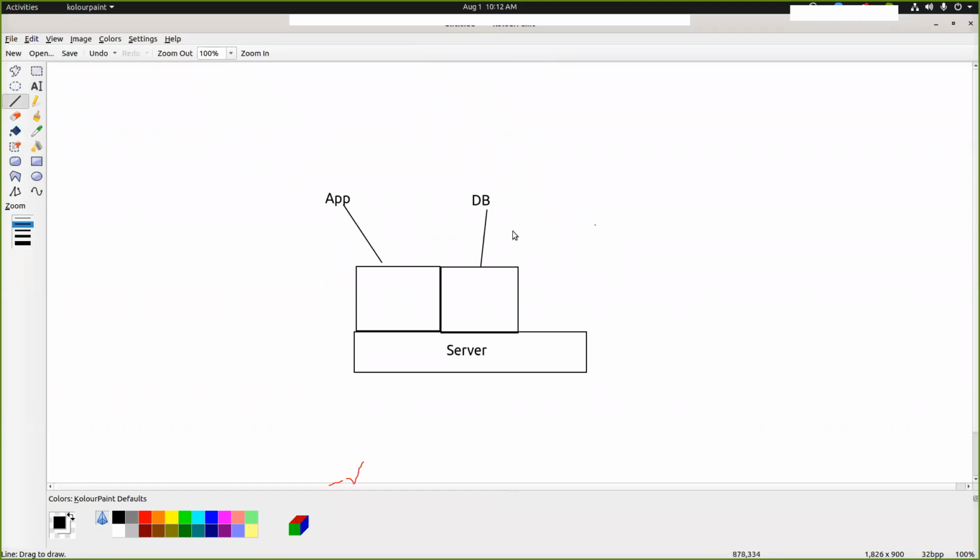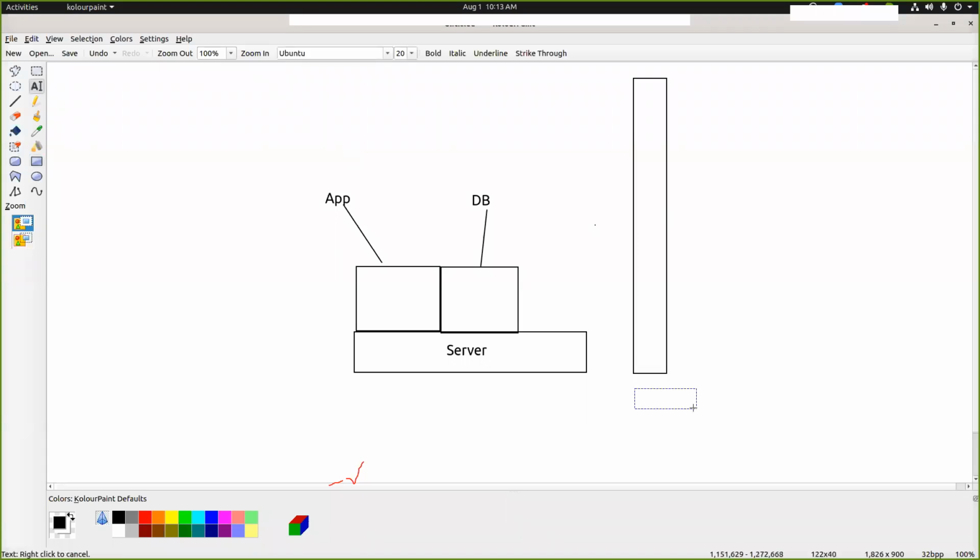And if we talk about resource consumption, let's say this is the resource consumption meter. Let's say in our server there is 16 gigabytes of RAM. If I deploy the application and the database on the server, let's assume 10 GB of RAM is consumed.